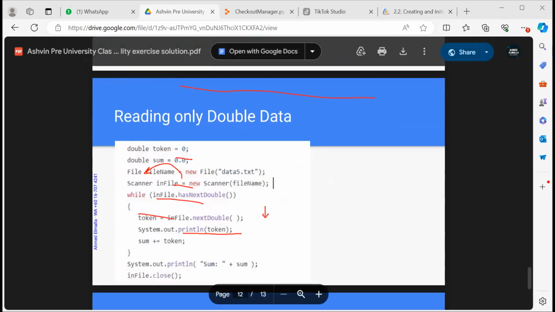But if we want to read only double data from inside a text file, this is another way to do it, because we have to use hasNextDouble. And then to read the data itself and store it in a token, we need to use nextDouble. So we check first hasNextDouble, which returns true or false, and then nextDouble actually grabs the real double information and stores it in the token. Is that clear? Do I need to simplify it more? In general, no.